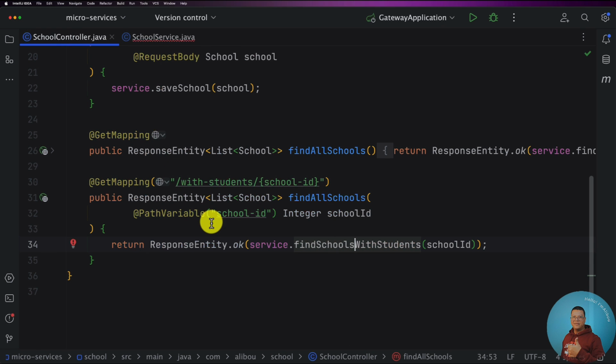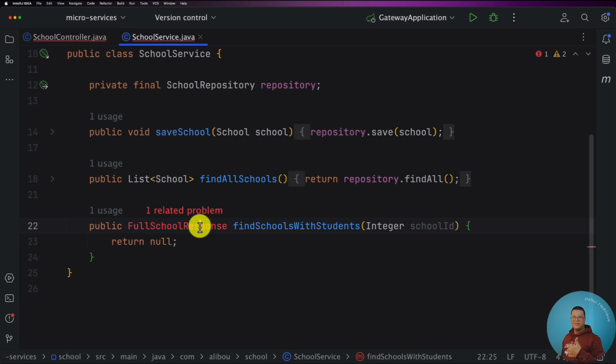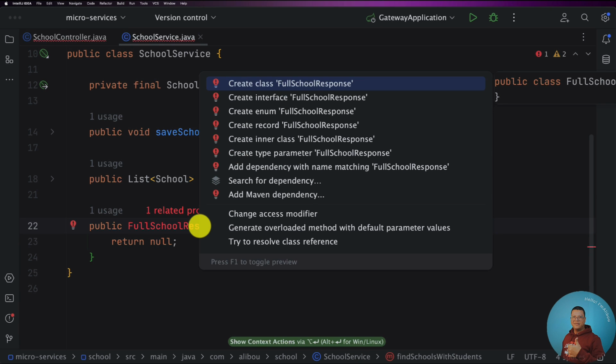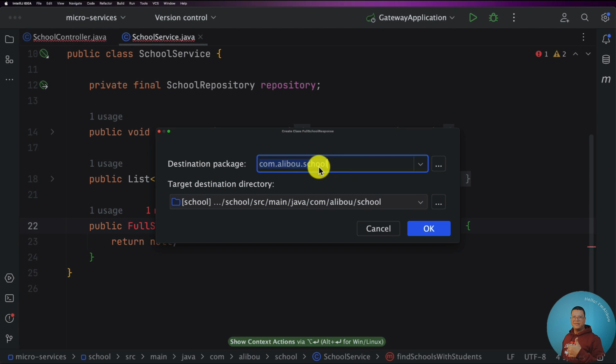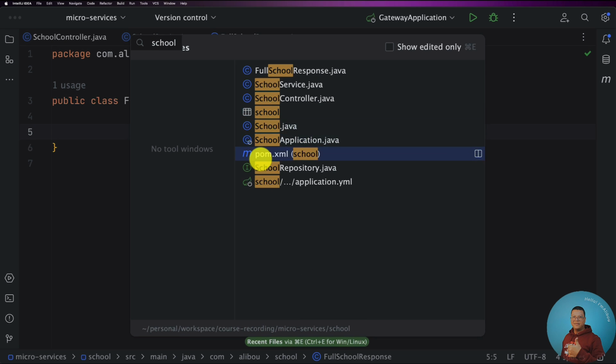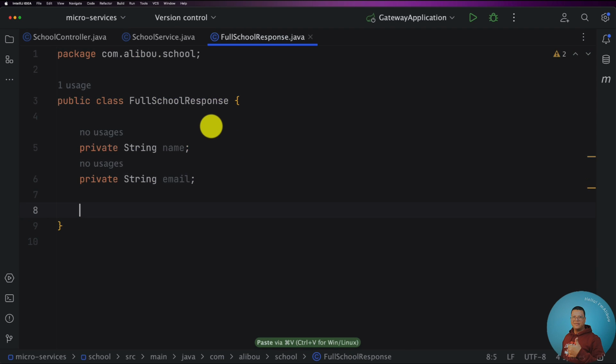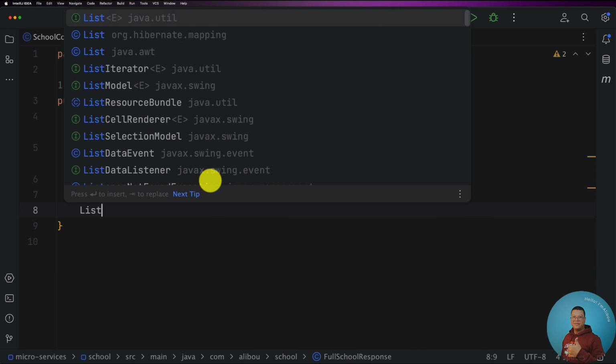So let's go back to our controller, and instead of a list of school, it will be just a response entity of full school response. This full school response is a new object that I don't have right now. Let's go ahead and create it. I will create a class full school response in the same package, and then I will just paste it. This full school response will hold the same information as we have in school.java, so it will be the name and the email. And then we need a list of students.